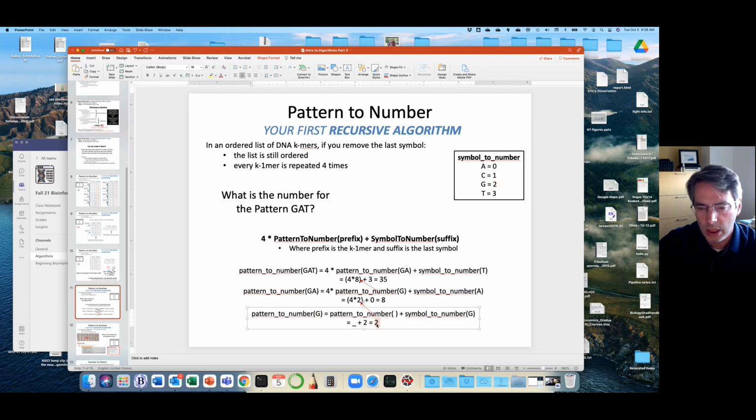Now we have a value here. That's how many sets came before GA. So 4 times 2 is 8. And we're adding 0 because the A value is 0. So now we have 8 sets that came before GAT, and then the T gives us a value of 3. So the number that corresponds to GAT is 35. Like magic.